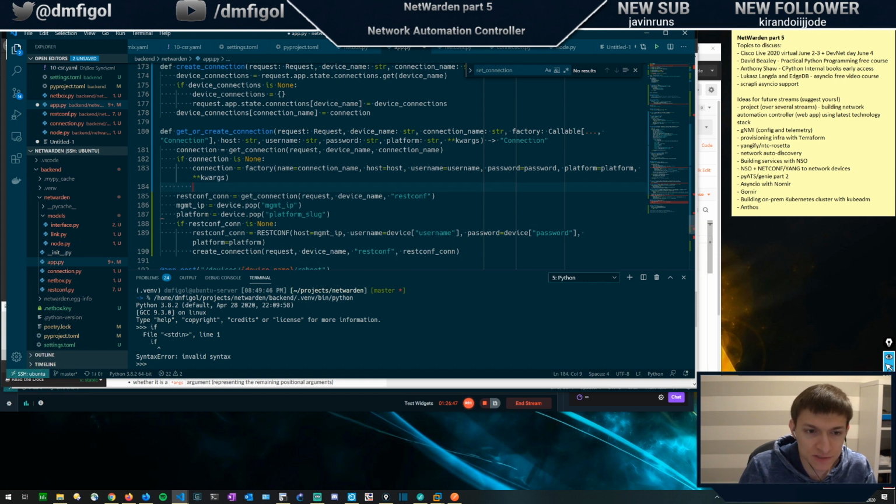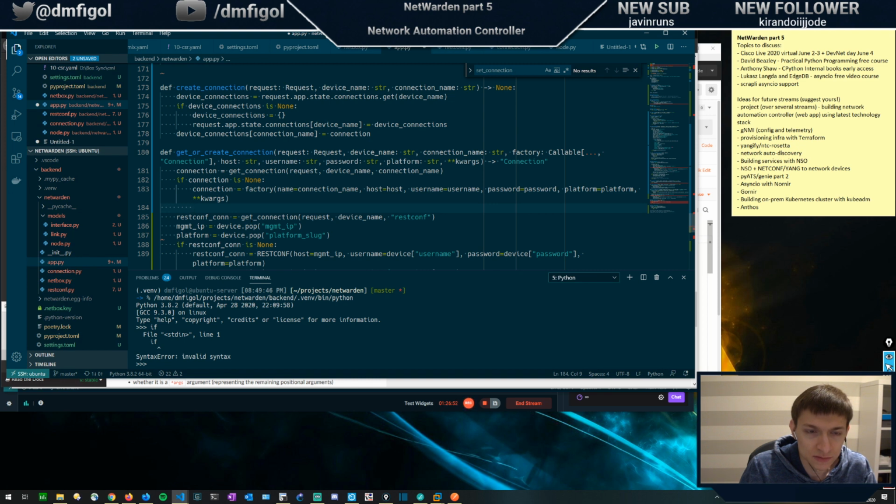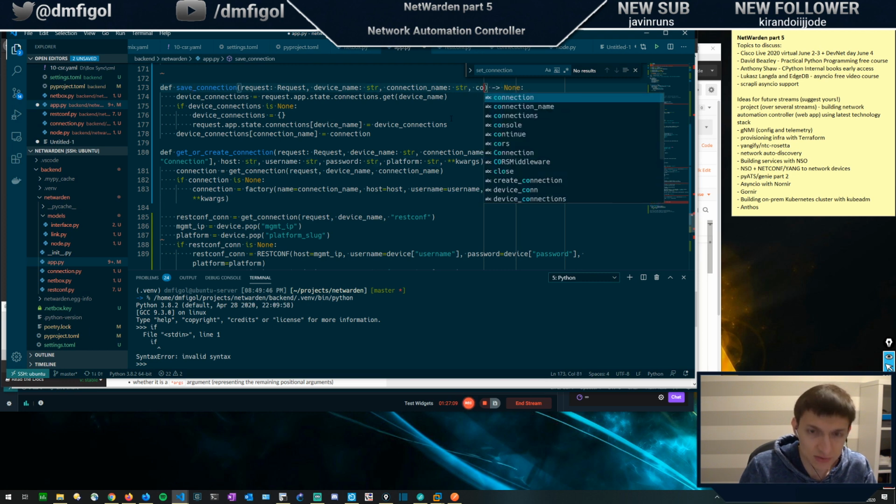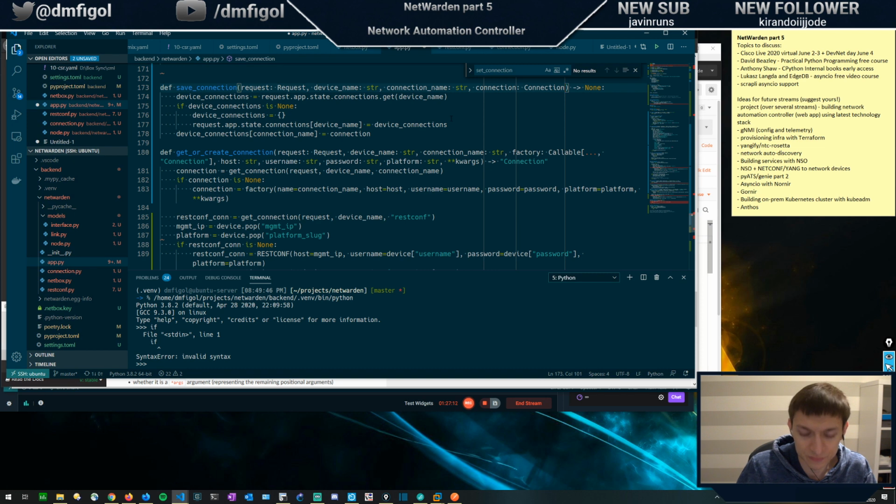And then I need to save it to the cache. And this is actually set connection. Save connection. Let's do save connection, right? So in this case, I actually need that connection object. Okay, and I don't need this connection name anymore because we can retrieve it directly from here.